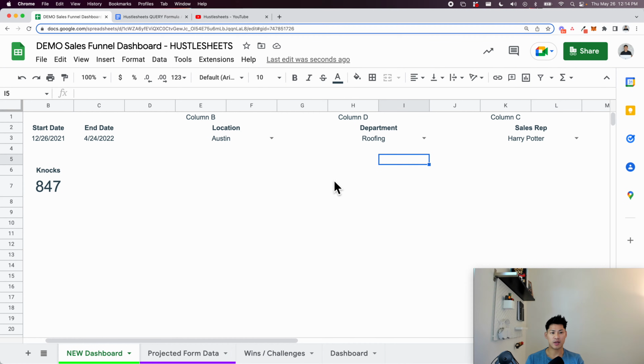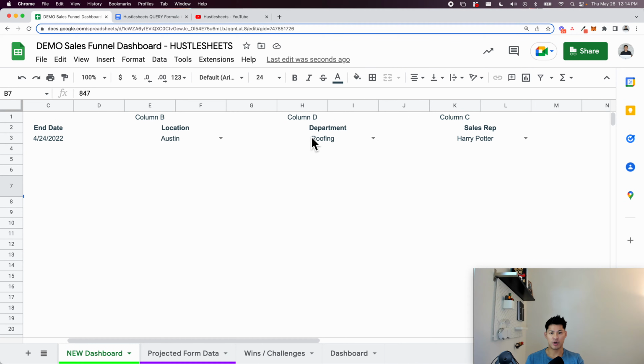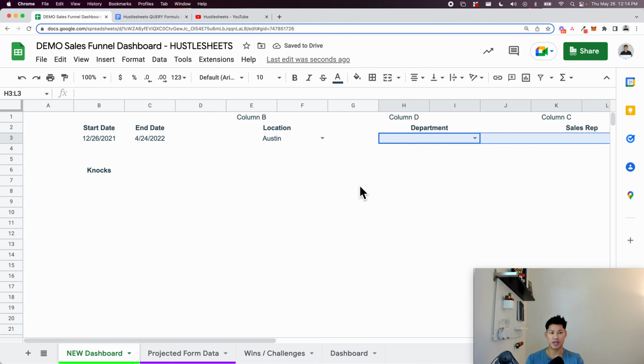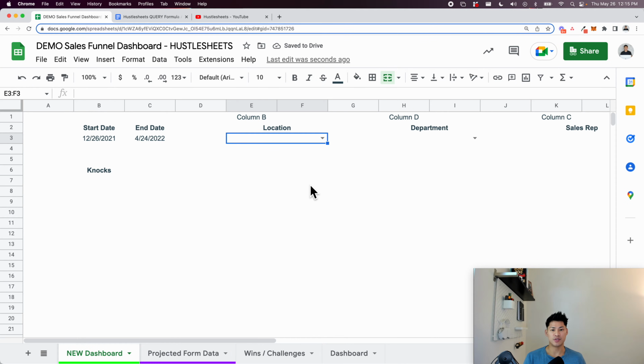Okay, so now that we have this here, you might see one problem is that what I really want is if these are empty. So if these are empty here, we want this to show the total number that's in Austin, right? And if this is empty here, we want it to show the total number of knocks. We don't want to have to select something. There needs to be like a show all, right? And the show all should be empty. So in the next section, let me show you guys how to do that part.